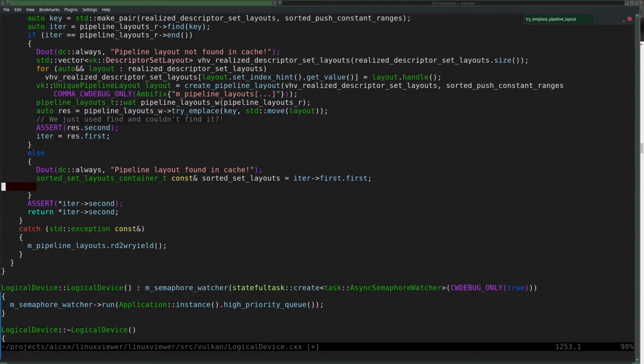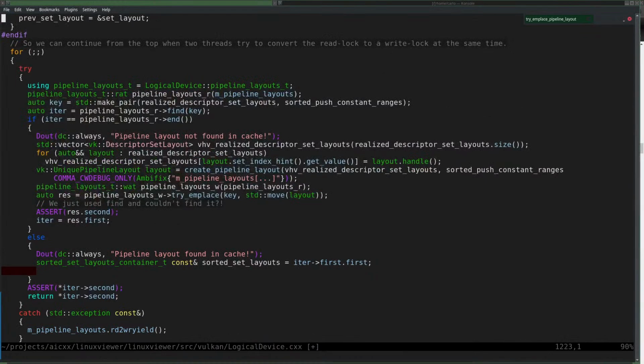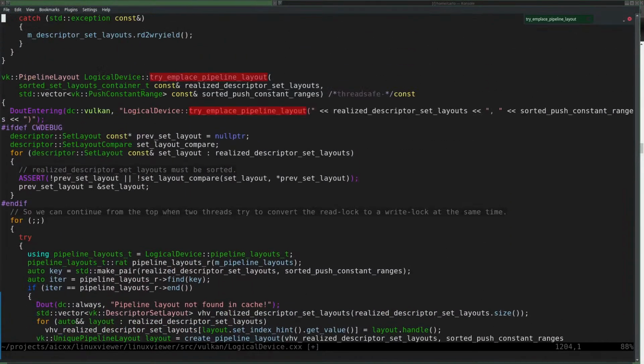Yeah. So something has to give here. So what is set layouts container type? That is this one, and I did not want to change it. Really? I mean, then you could make it a reference and then change it inline. Yeah, maybe I should do that.